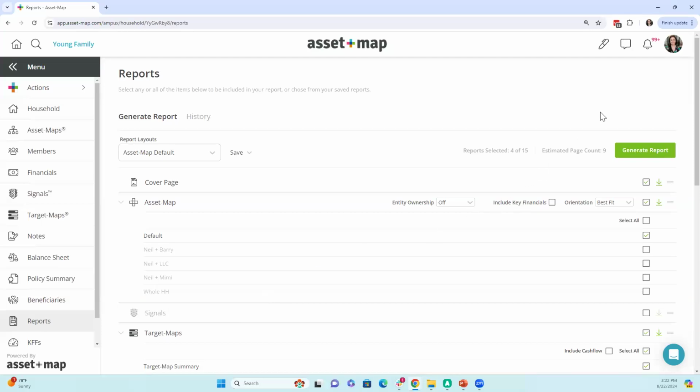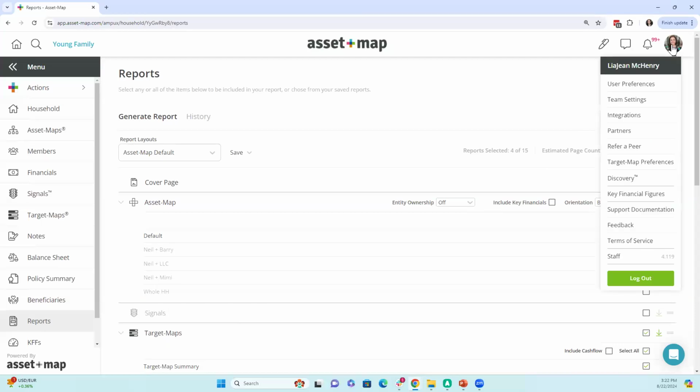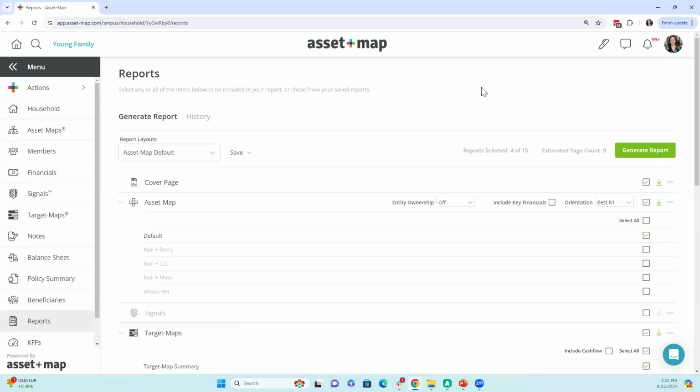But if you would also like to see contingent beneficiaries on reports, please log in, click your main menu on the upper right and submit that feedback. That will support what I have submitted to our product team, and that'll just make them aware that there are others that are asking for the same thing.